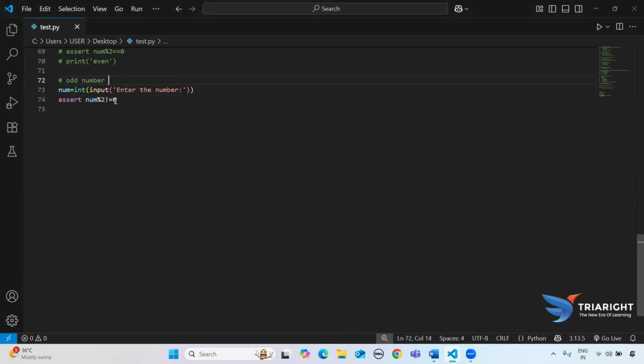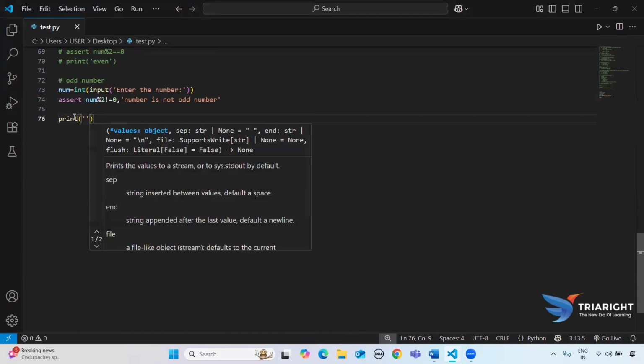If I try to pass double equal to 1 also, still it's okay. After that, here I'm just trying to pass a message that says the number is not an odd number, if this condition becomes true. Now if I try to pass 8, this condition becomes false, which means it needs to continue. That's why here I need to print that it is an odd number.